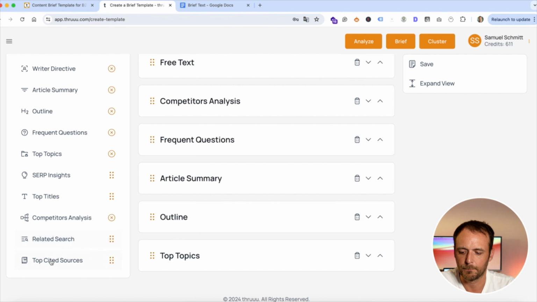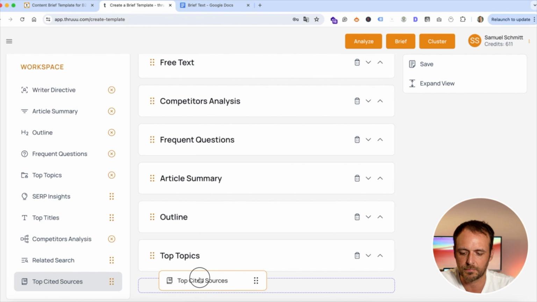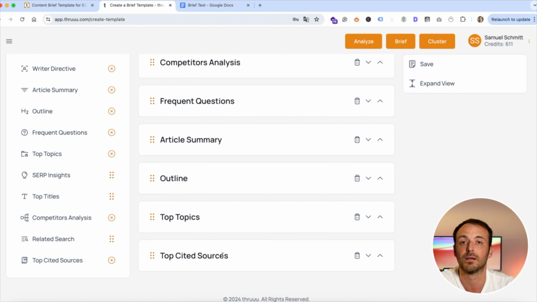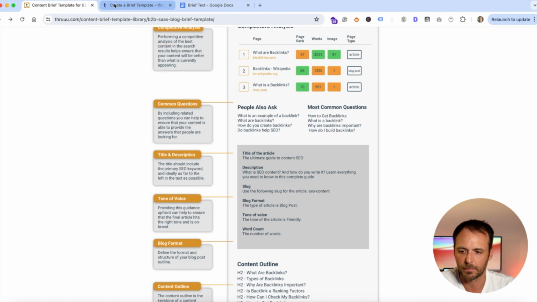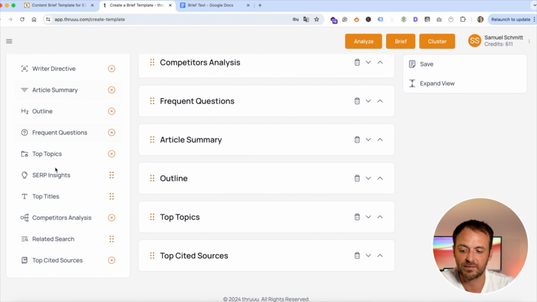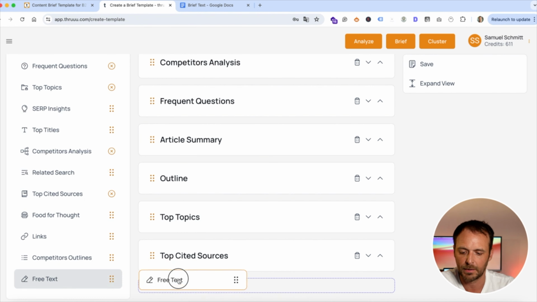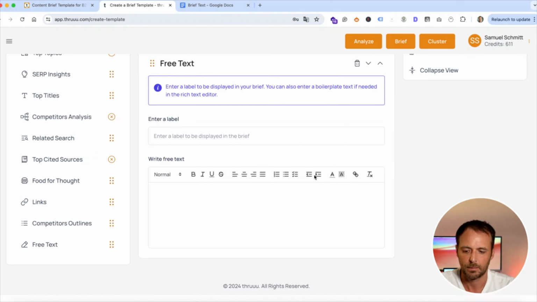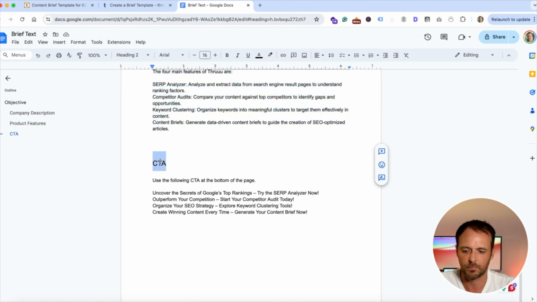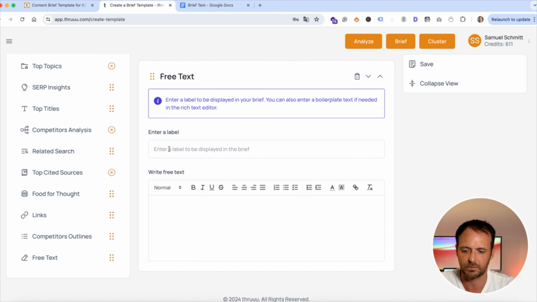What else? Related searches, top cited sources. Why not top cited sources? Automatically it will fetch from the other articles on the SERP the links and the resources they use. And finally, maybe let's add a last one, the CTA. So CTA, again, there is no CTA element, but you can use free text, and here I will expand the view again. And here you can just put maybe some CTAs that you want to have in your copy.